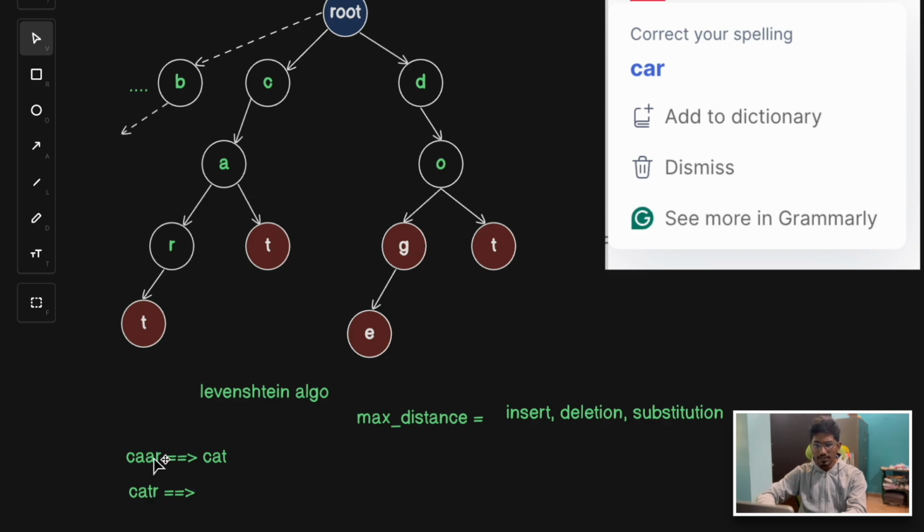Now similarly, if we just remove this A from this CAAR, we get CAR, which is again a valid word. So using just max distance as 1 in this case, we performed one substitution operation to get CATR, and here we performed one removal operation to get CAR from CAAR. So using the max distance of 1, we are able to get two candidate solutions for our use case. So we have now got cat and car.